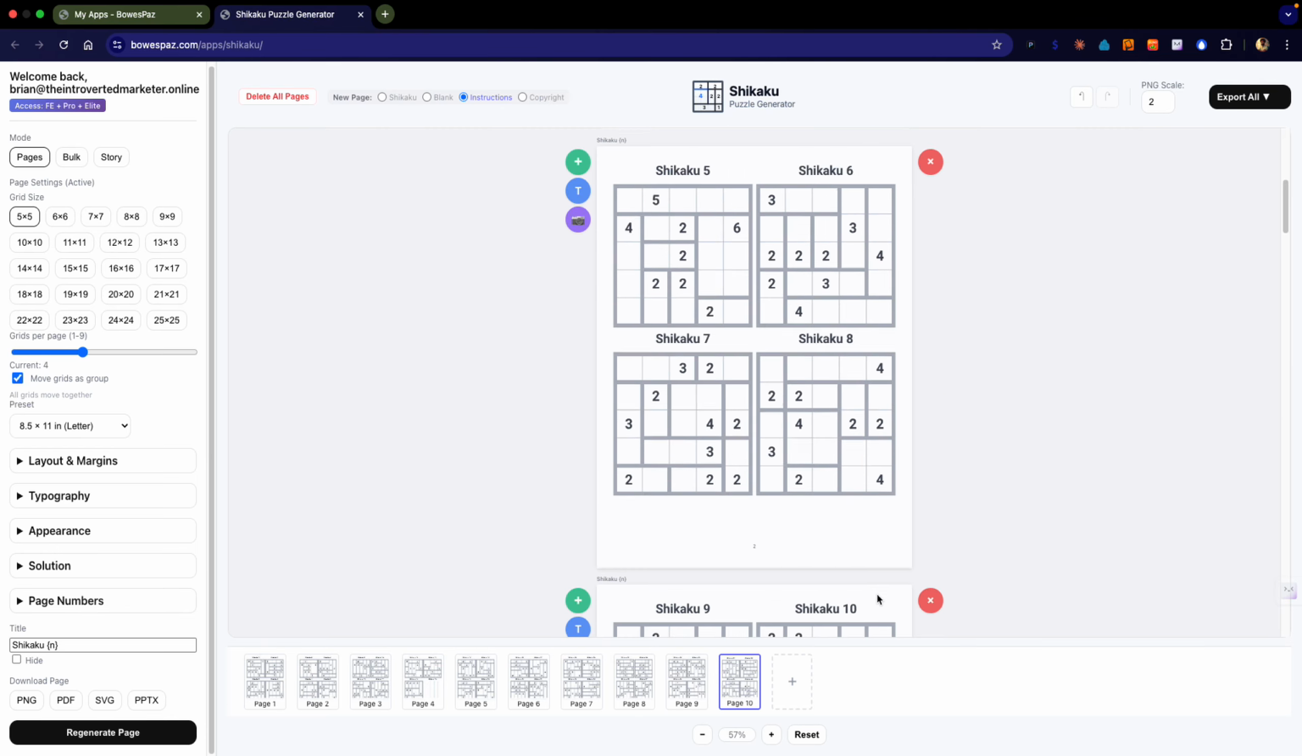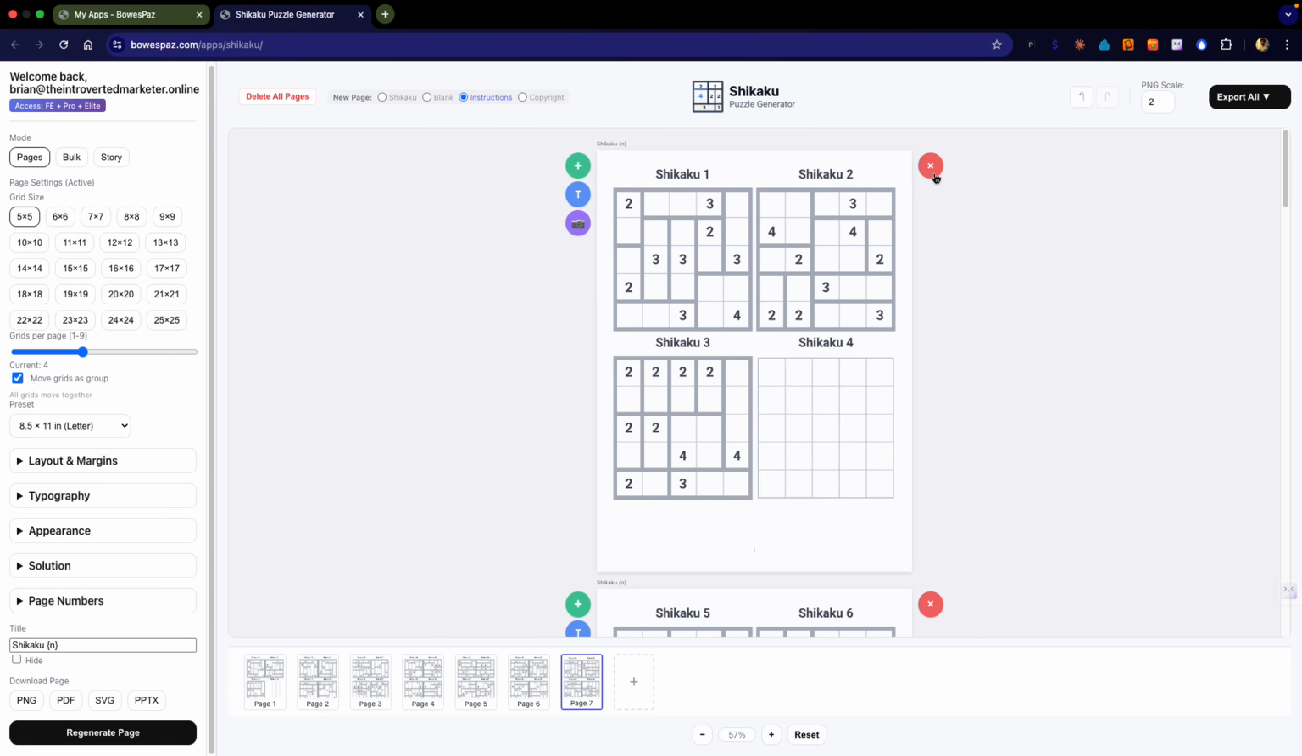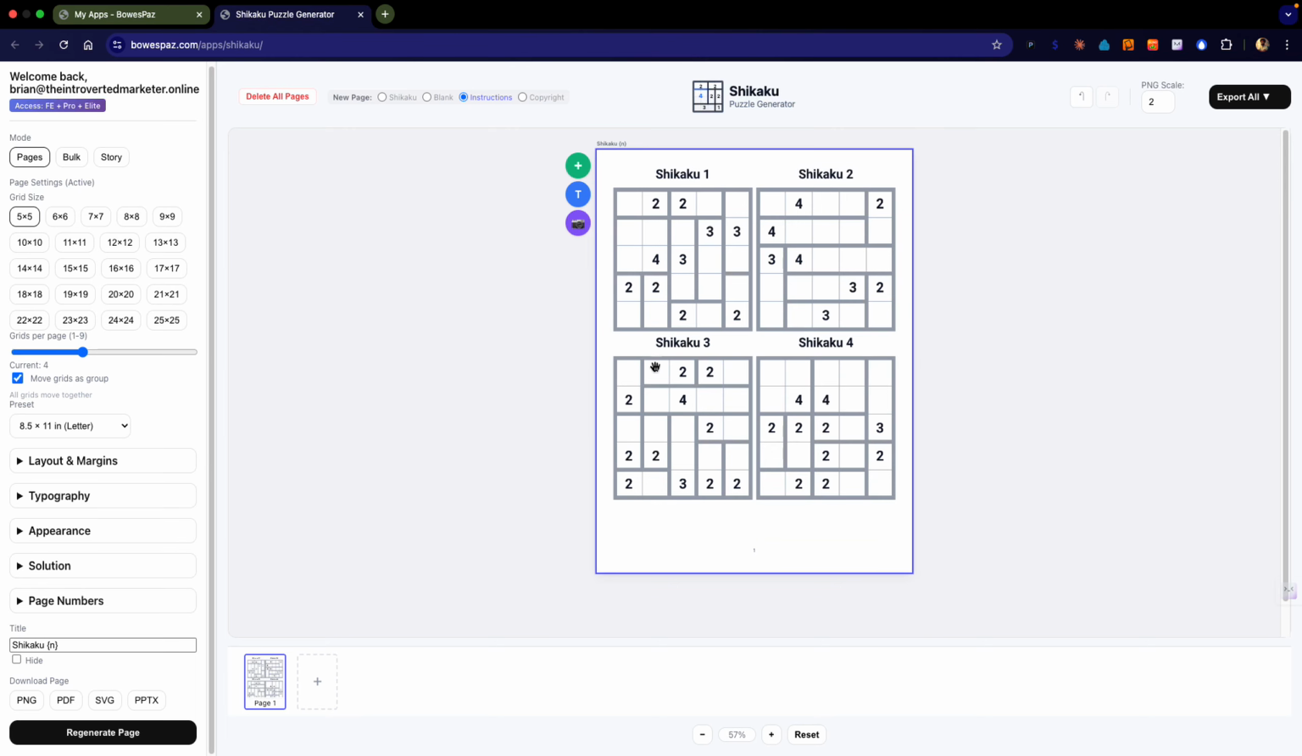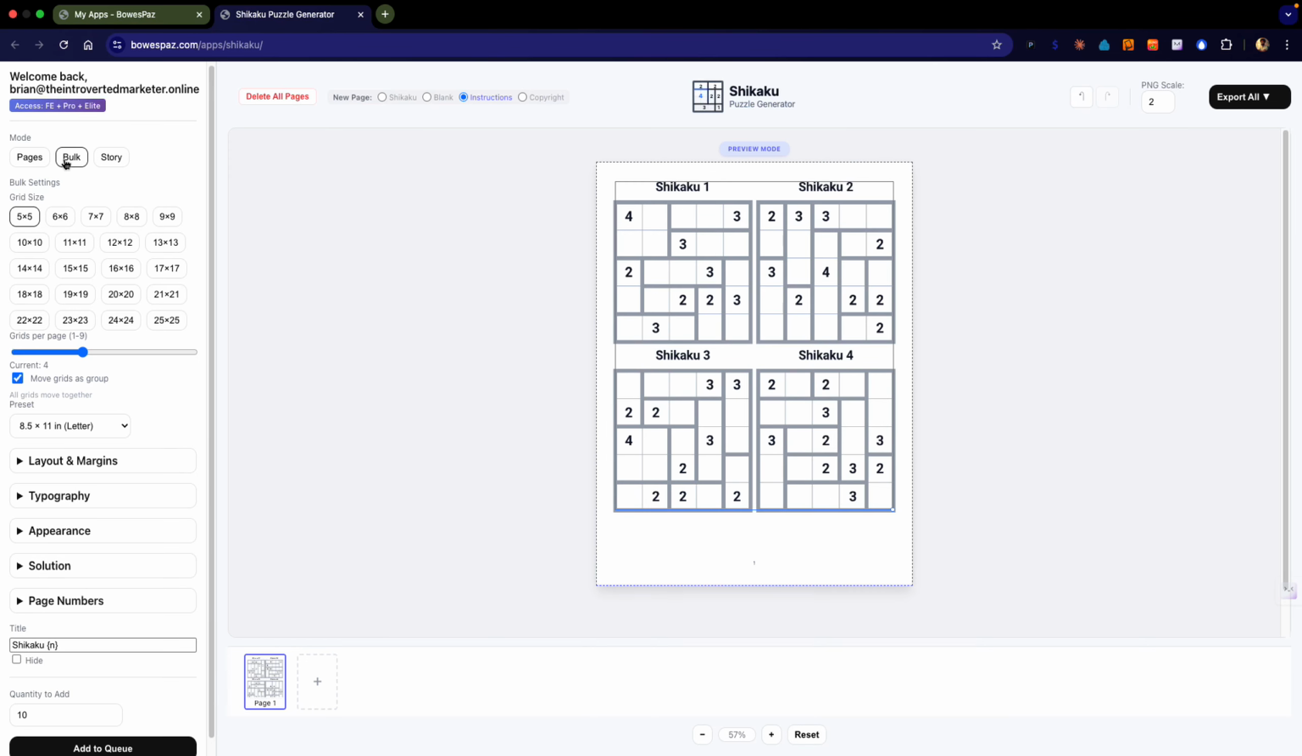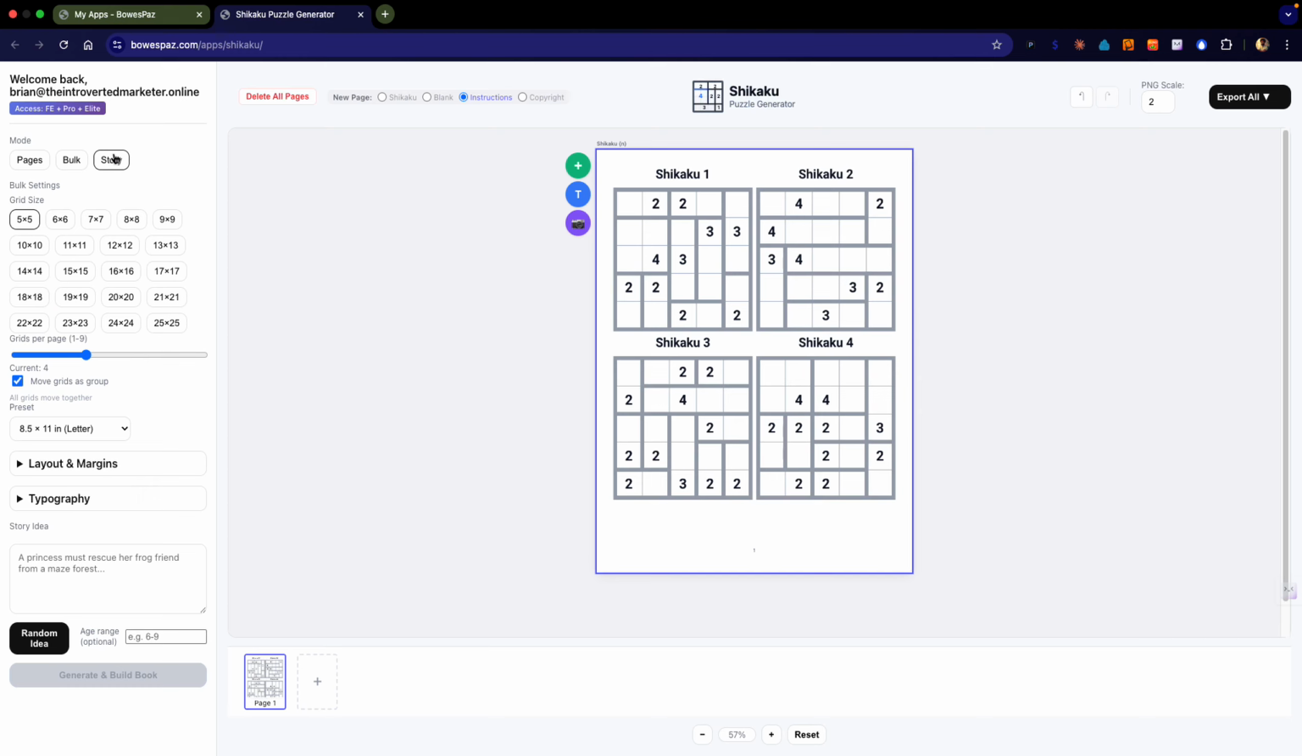You just get rid of all of these. You can see that it took literally no time. This is probably going to be the simplest puzzle to generate, on demand, rapid fire. That's the bulk feature.